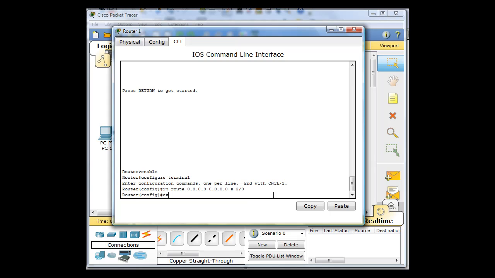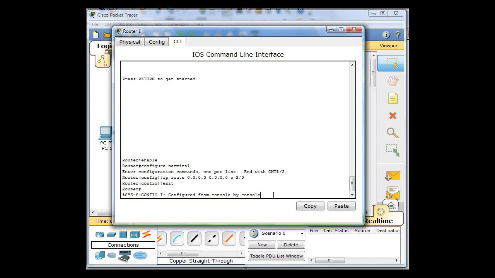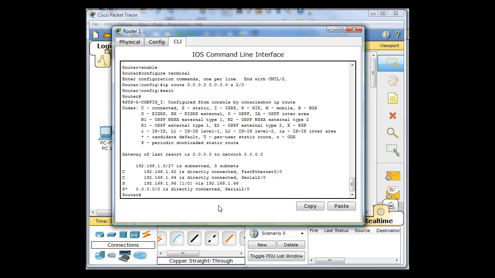So now I'll type in exit, and then I'm in privileged exec mode. I can say show ip route, which will show me my routing table. And you can see I have a static route now to the 96 network, but then I have another static route with an asterisk, which means it's a default route to the 0 network out of my serial 2/0 interface. And so that's how you would do that.